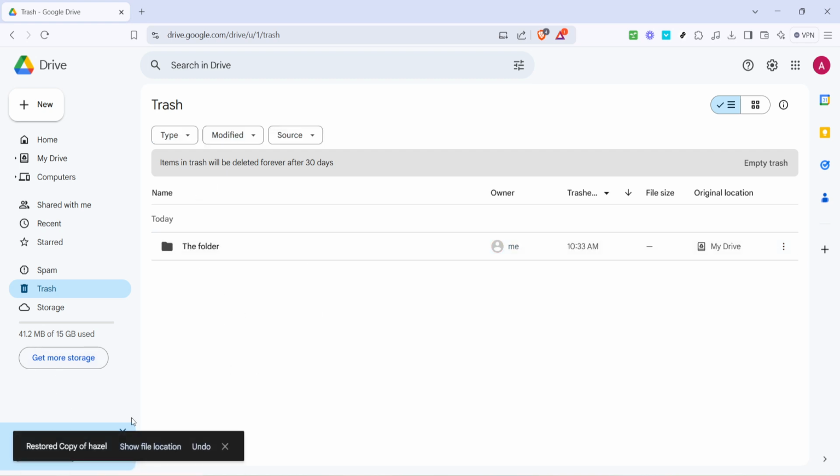Remember, keeping your drive organized and routinely checking your trash can help avoid losing important documents in the future.